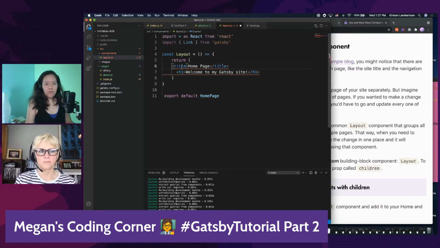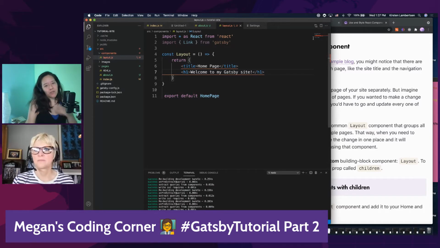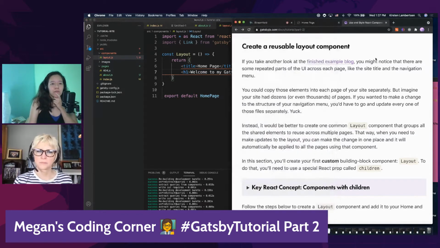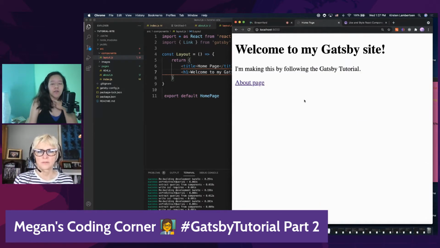If you save this, you should see an error in your build. Well, actually, I don't know if it'll do it because you're not using this component yet. Right. We haven't called it from somewhere.